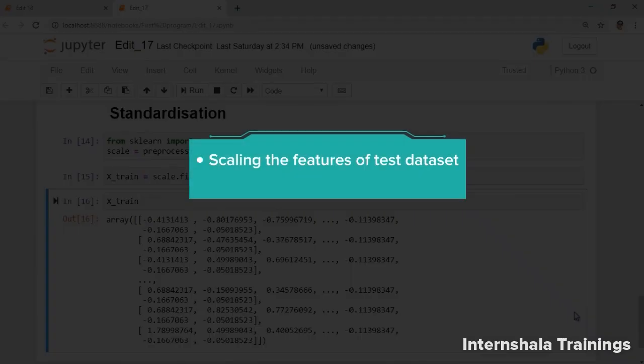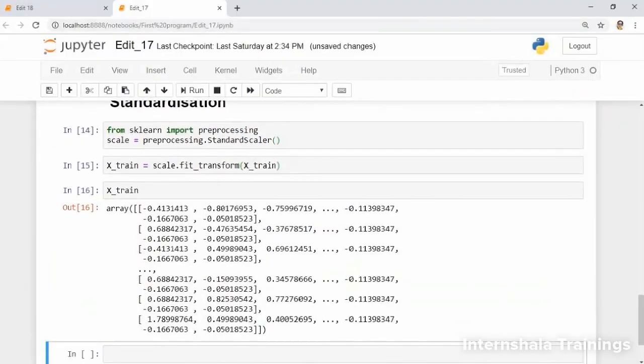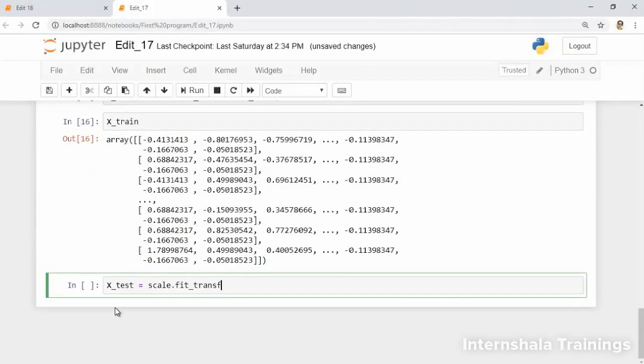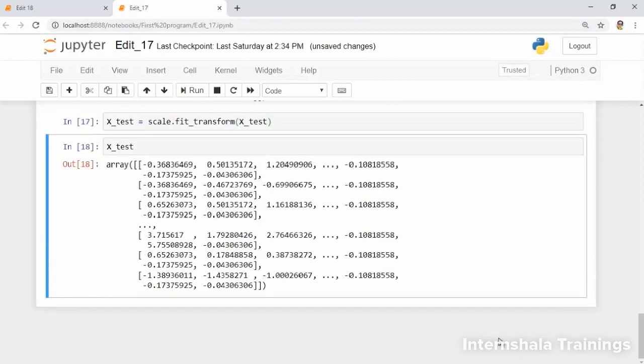Now, let's scale the features for the test dataset. We are only going to transform using the standard scaler as we have already fitted it on our training dataset. Let's write the code for that. So now that concludes our pre-processing steps, and we are all good to go for the modeling, which we are going to see from the next module.